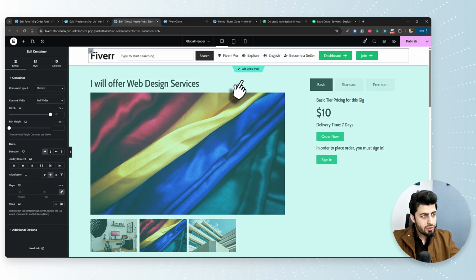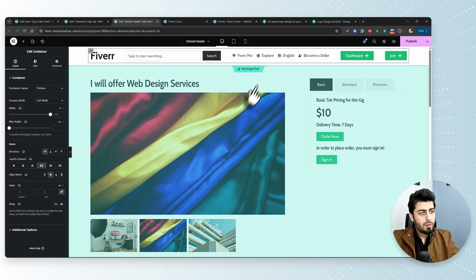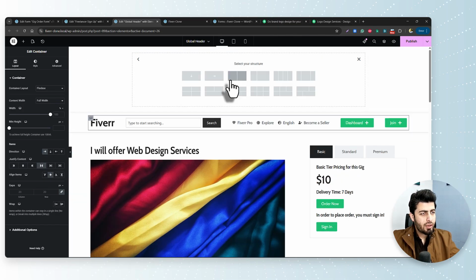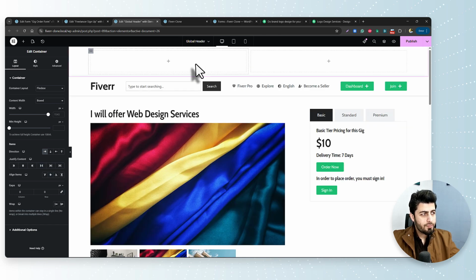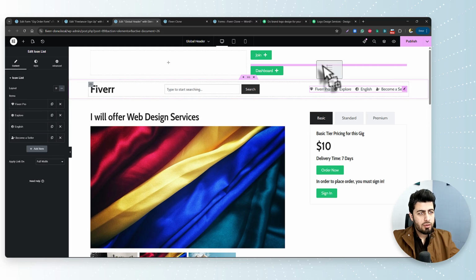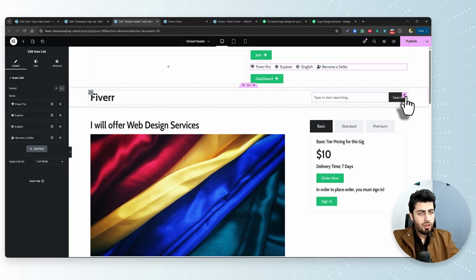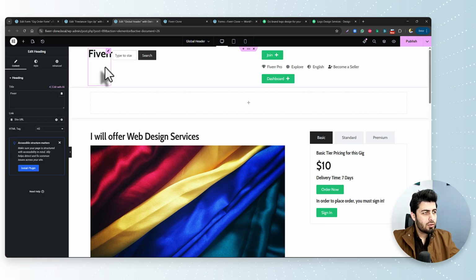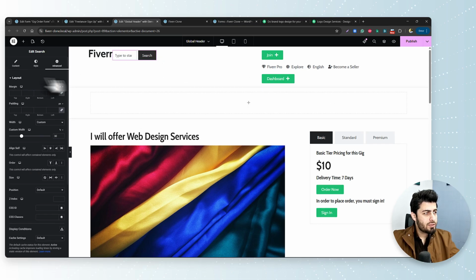So what I'm going to do is keep the space between, but instead I'll create a new one, and that should be the two column layout. Now the two column layout is going to help me put everything in line. So I'll first put this right here, then this, and so there are two sections now, and the first section is going to have the logo and the search bar. Yes, I think that's pretty much it.